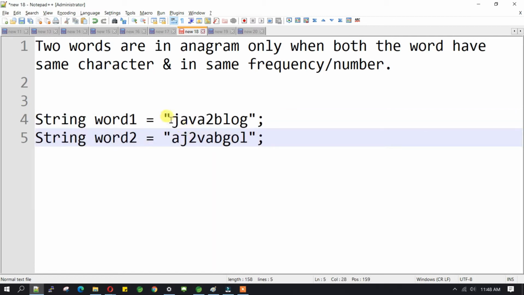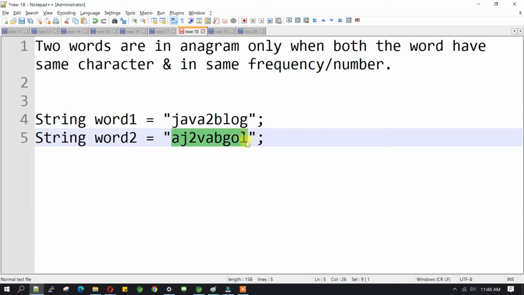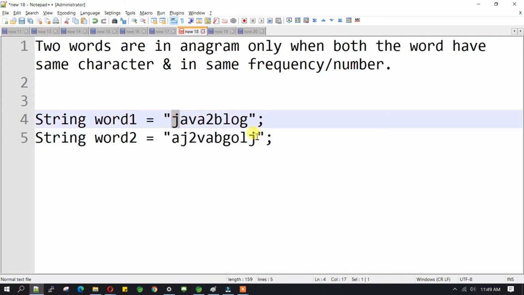To check that, the first thing we need to check is that both words should be of the same length. Let's say if I add any value here, it will not be the same length and they can never be anagrams, because this character is not there in the first word. Or if I add even the same character, J, J is coming only once here and here it is coming twice, so that can never be an anagram.